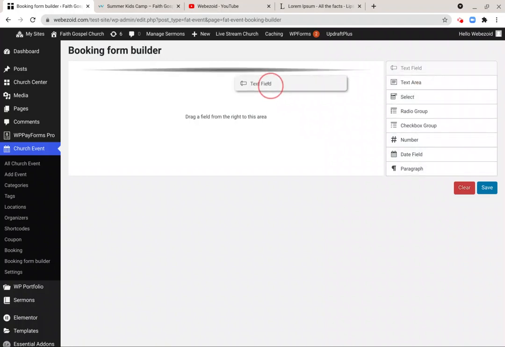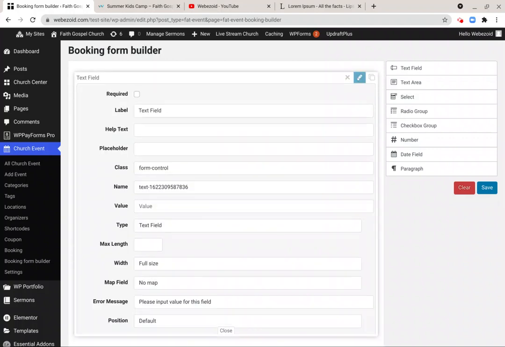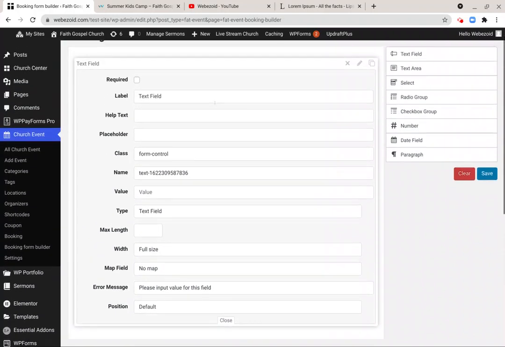Let's say you want to put your name. You can either click it or drag it, and then there are a couple options to edit it. You can double click right around here, or you can hit edit. A lot of options pop up here. The first one is, is it required or not? You want to say yes or no on there. We're going to say yes, and let's say on this one we want a first name.